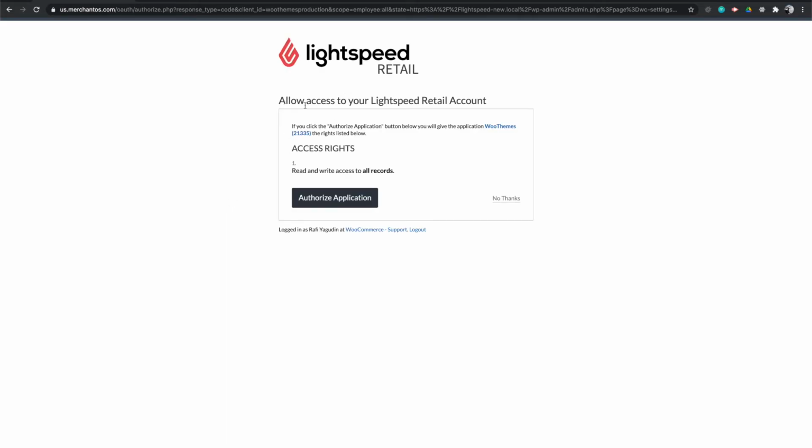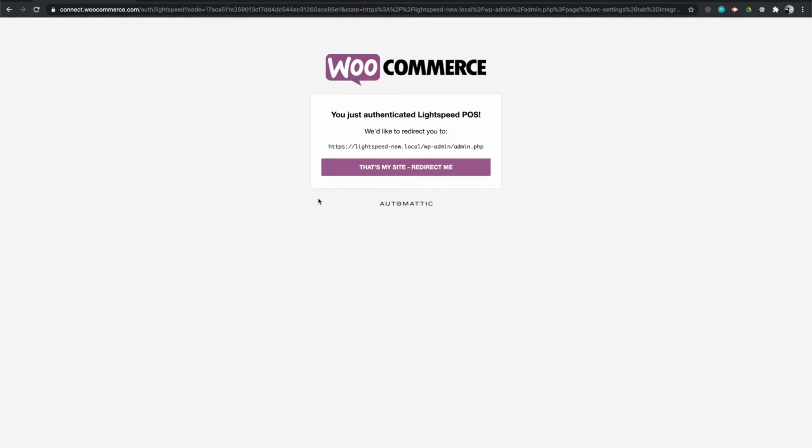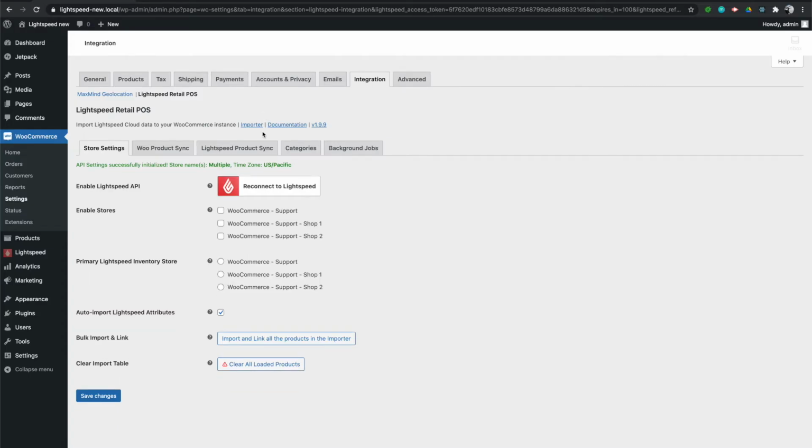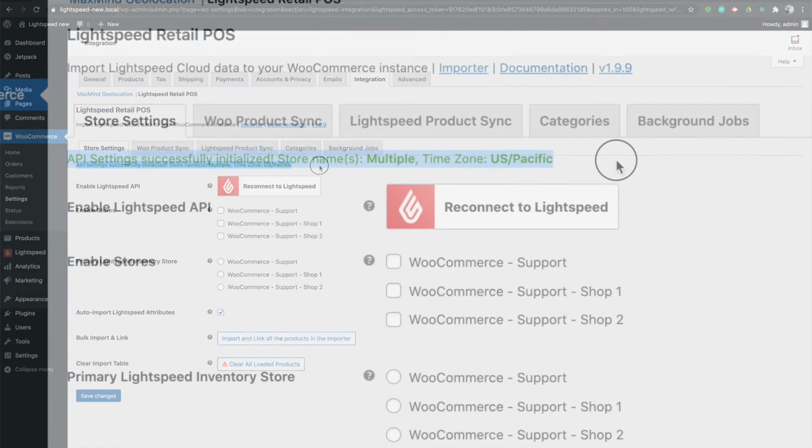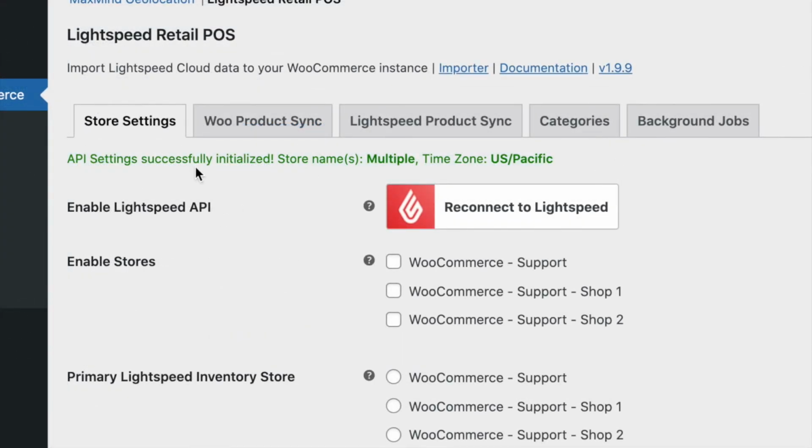and you'll be prompted with a Lightspeed page asking you to provide rights. So let's authorize this application, and then in WooCommerce, you're going to get this little WooCommerce page saying, hey, this is the website that you came from. So yes, let's confirm that. And now you're back on your WooCommerce site. You can see there's a little green note here saying that we've successfully initialized our API settings.